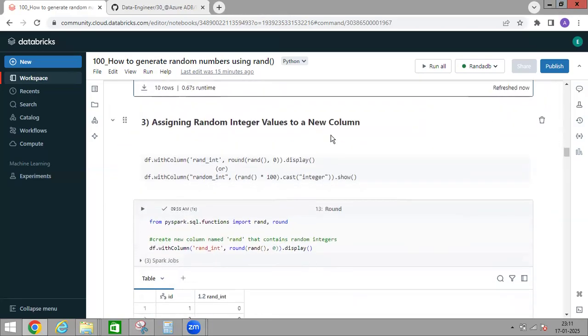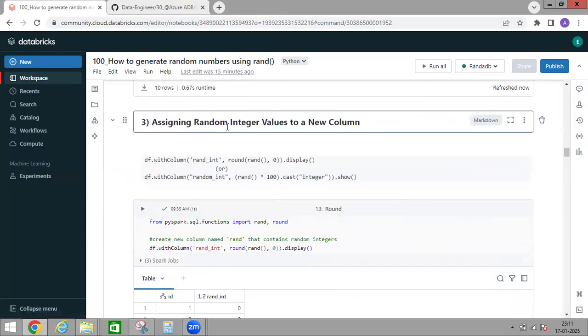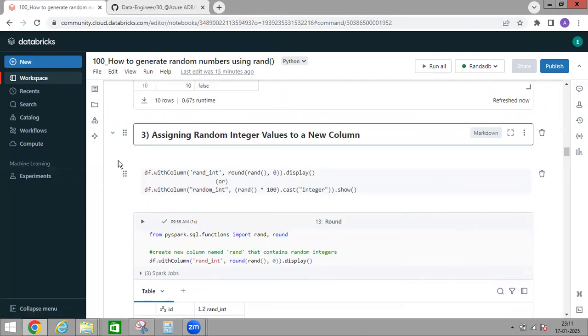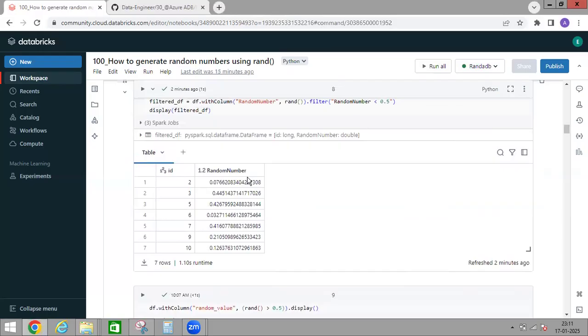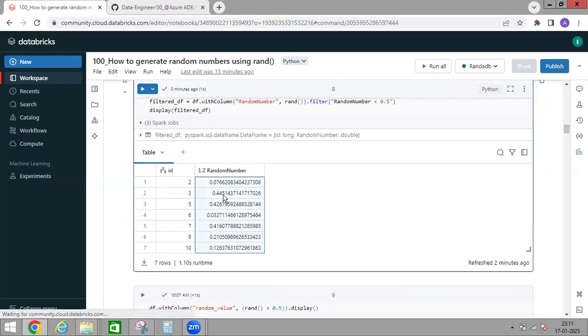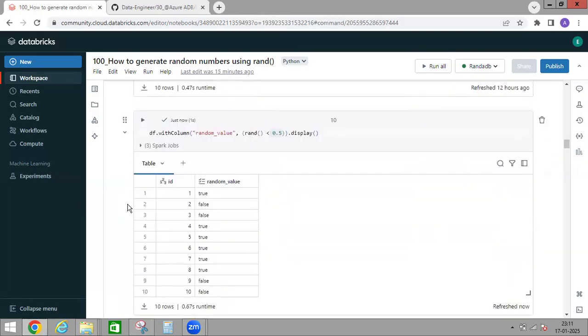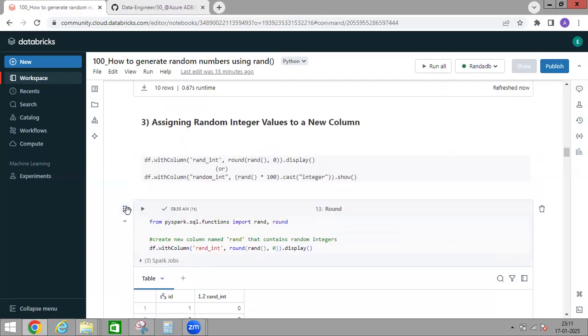Next, what we'll do is assign random integer values to a new column. So if you see here, whatever we generated here with rand, these are all float values, or you can say decimal values. Suppose you want to round off these values and generate single digit integer values, then what to do?